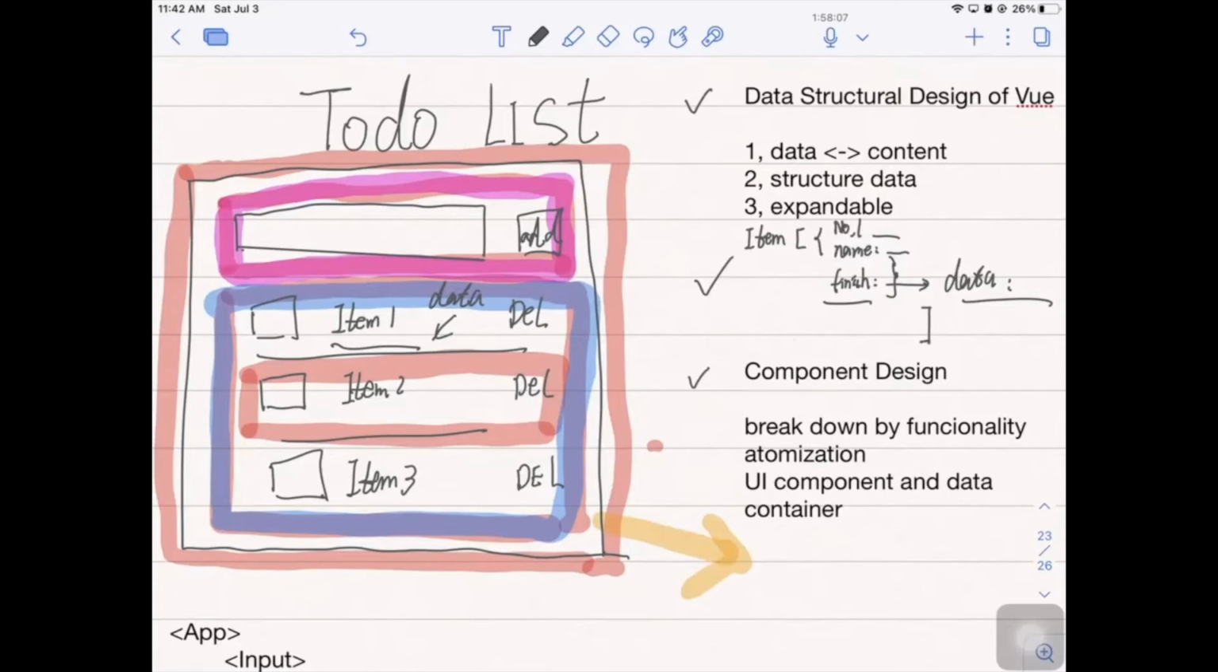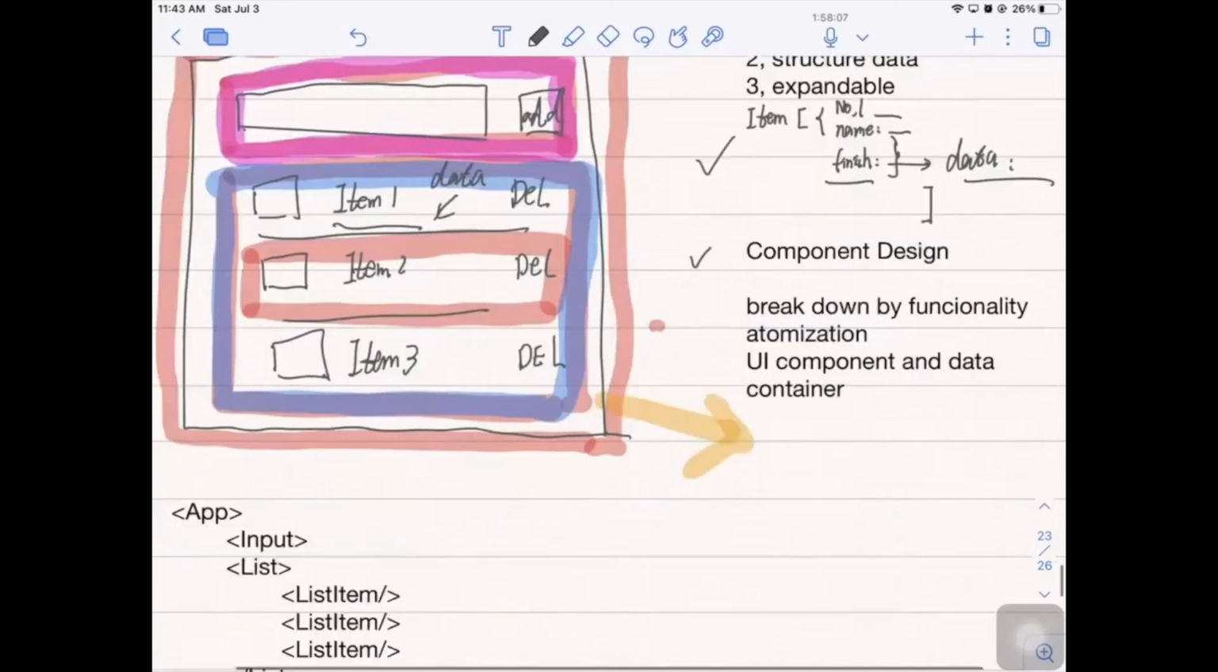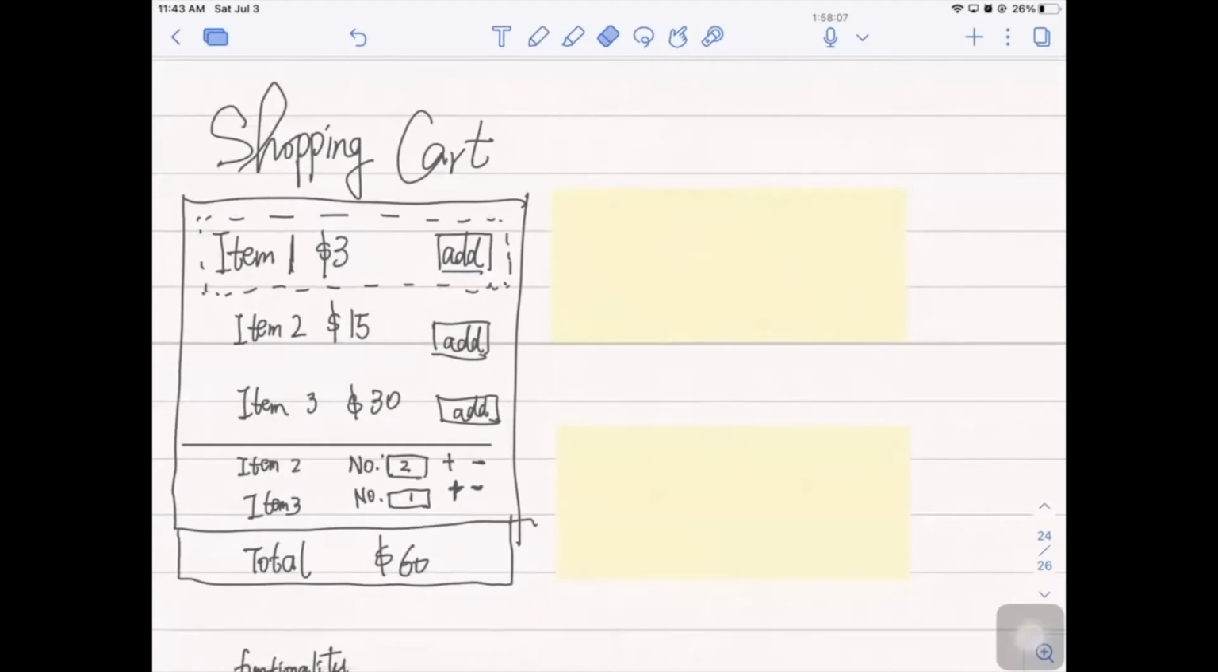The most important thing is what I have written on the right part: how we can design the data structure and how we can design the components. That's the principle. Now let's go to the second example, a shopping cart.